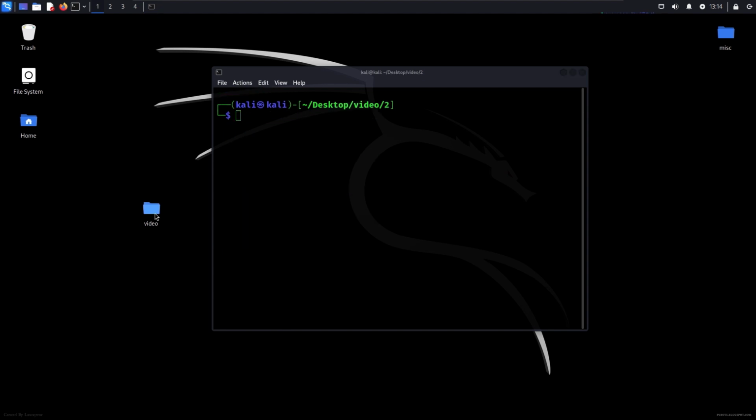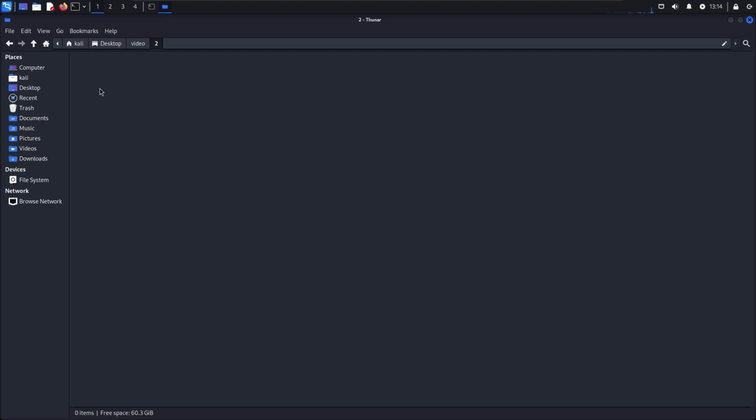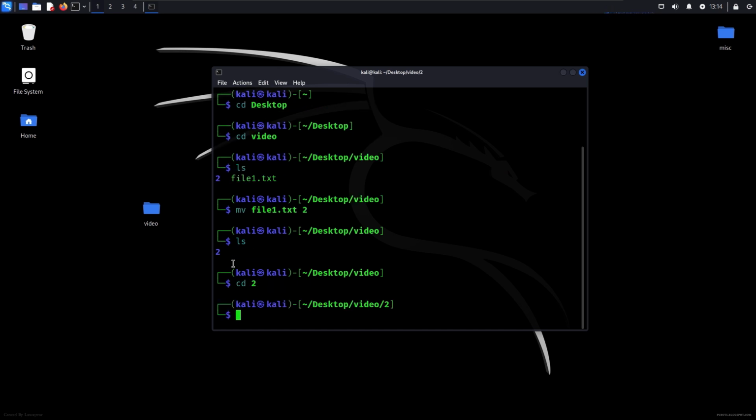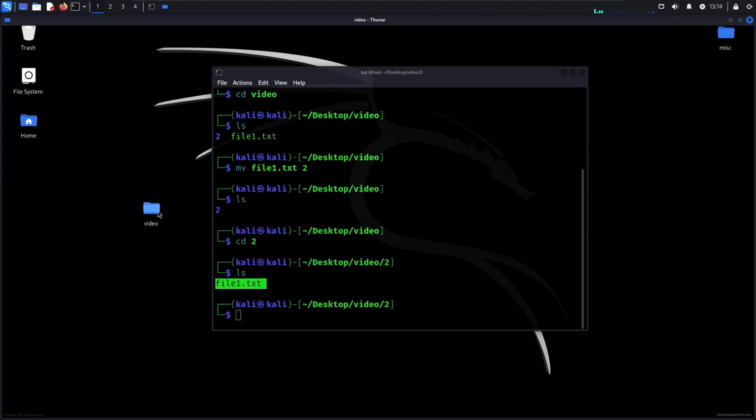Let's delete the file from our folder and try to move the file into that folder this time. Now we will use the command mv with the same syntax as the cp command to move the file from one place to another. As you can see, the file has been successfully moved into the folder.